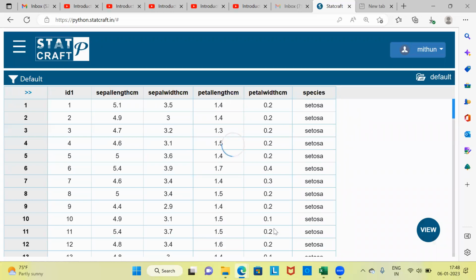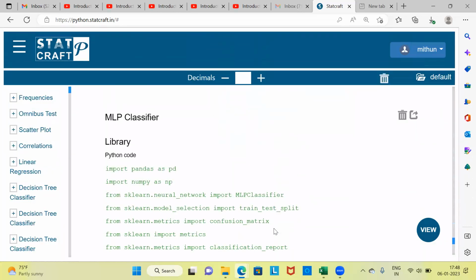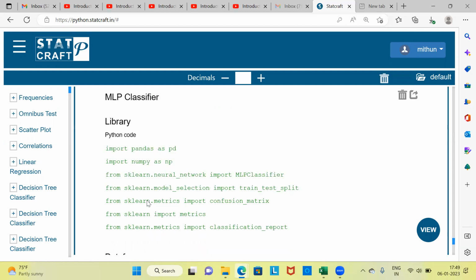STATCRAFT takes a couple of moments to process the analysis. You can see here, this is the output window. STATCRAFT displays the output for MLP classifier. This is the Python code which STATCRAFT has used at the backend to run the MLP classifier. If you want, you can copy this particular Python code and paste it in Jupyter Notebook so that you can carry out some advanced analysis. Let me scroll down.